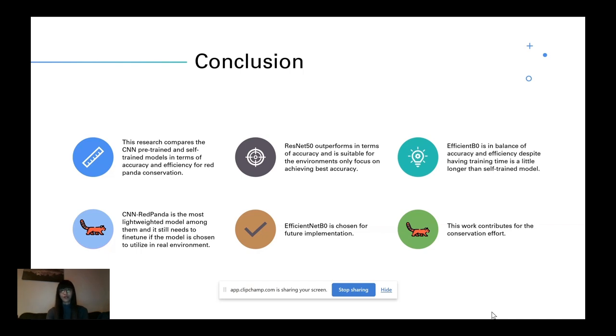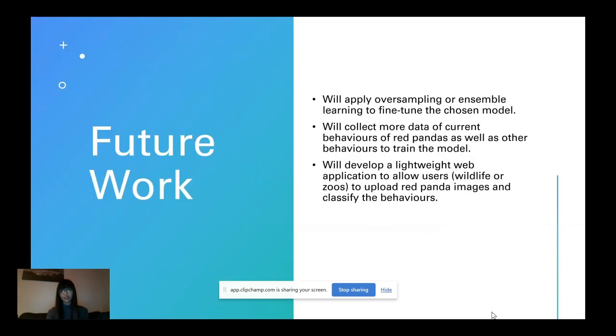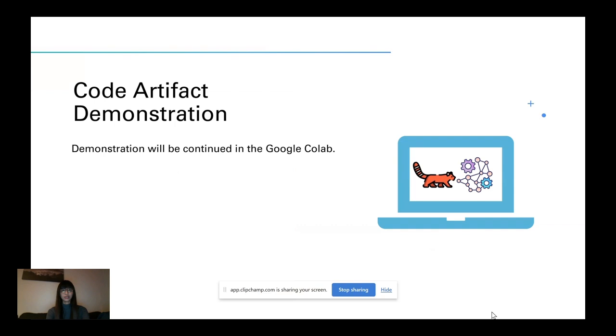For future work, I would like to apply oversampling or ensemble learning to fine-tune the EfficientNet model. I will also collect more data on the current red panda behaviors and other behaviors to train the model. And I would like to develop a lightweight web application that allows users to upload red panda images to classify the behaviors. Let me demonstrate the code artifact in Google Colab.